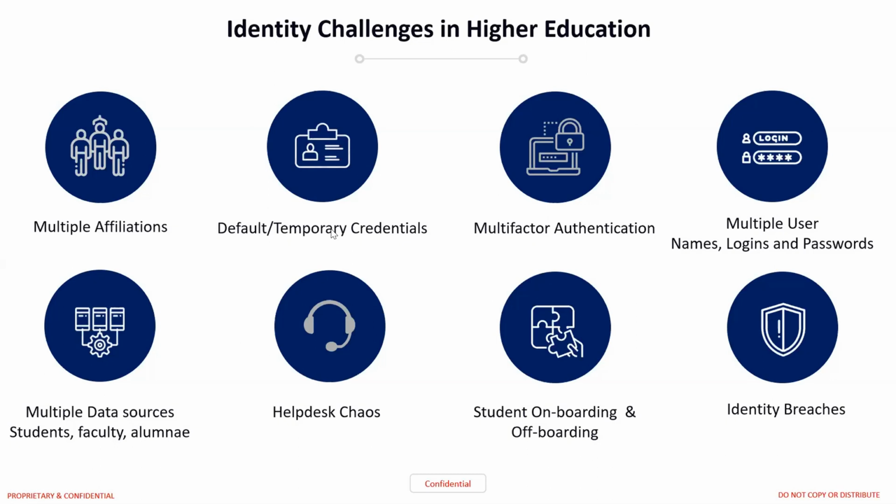Higher education also has multiple data sources based on students, faculty, alumni. How do you manage multiple data sources, multiple authentication sources to define who the user is, what the profile name is? So Quick Launch can leverage all of that seamlessly, and it's built for higher ed.